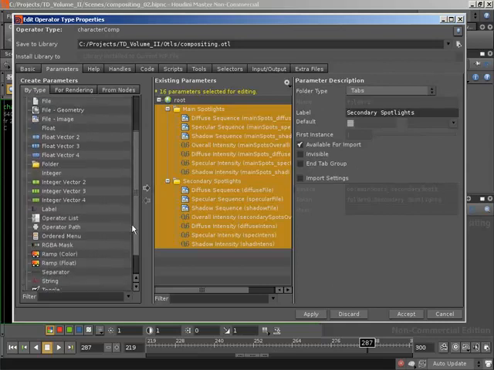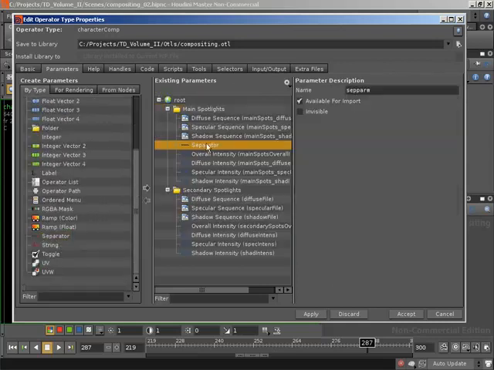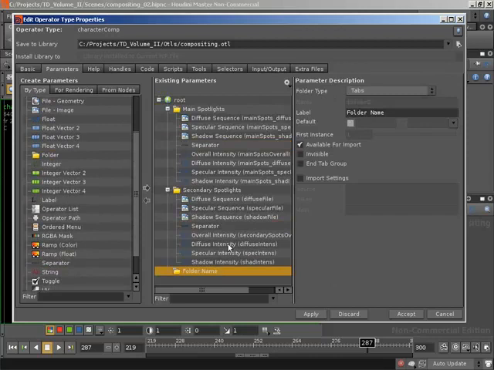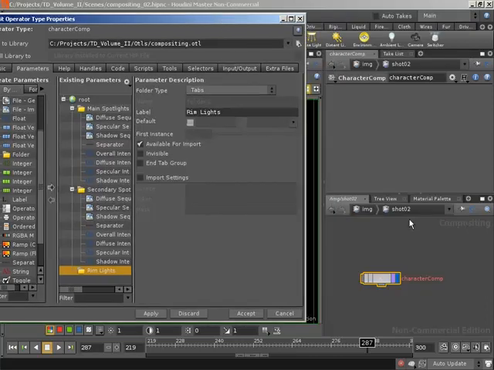I do want to go ahead and create separators between our files and intensity settings, so I'm going to drag out 2 separators. And now we can create some new folders to deal with our character specific lights. So I'm going to create a folder for our rim lights. So let's create a rim lights folder, and let's just give ourselves some room to work in.